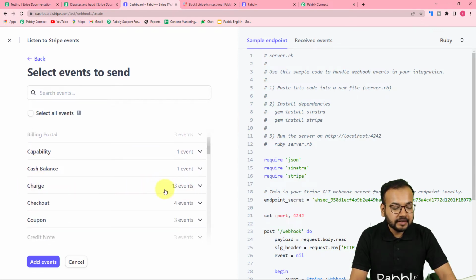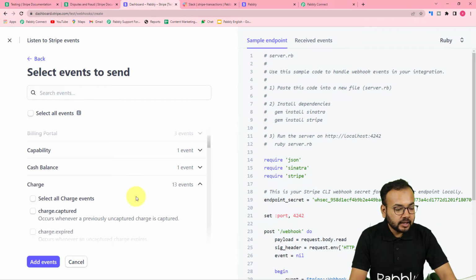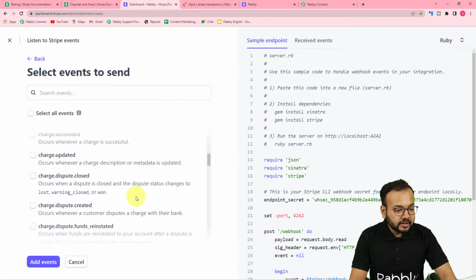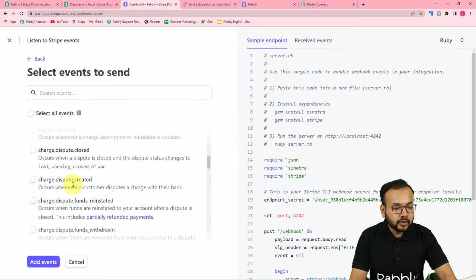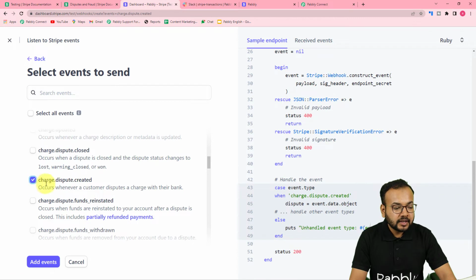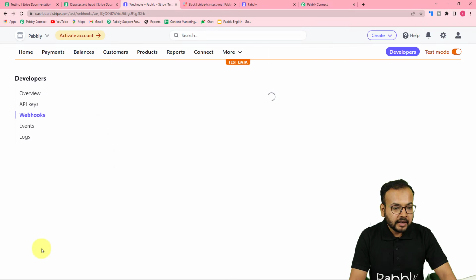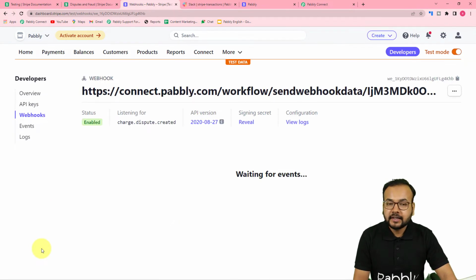Here we have 13 events. Click on it, and in the drop down you will find an event which is this charge.dispute.created. So you have to check this box like this, charge.dispute.created. Now click on add events. Okay, then click on add endpoint, and you can see a new endpoint is created here.